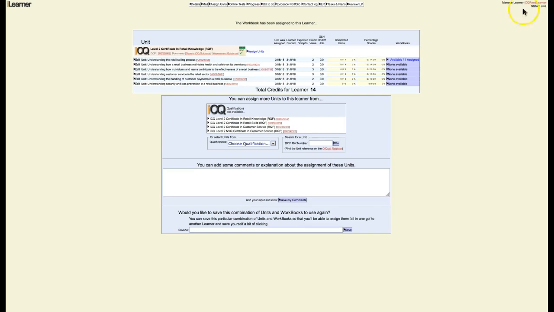Once you have received the workbook from the learner, you will need to download it, read it, make a decision as to whether or not it's sufficient. At this point, we're considering that the workbook is sufficient and you wish to assess it as the assessor.